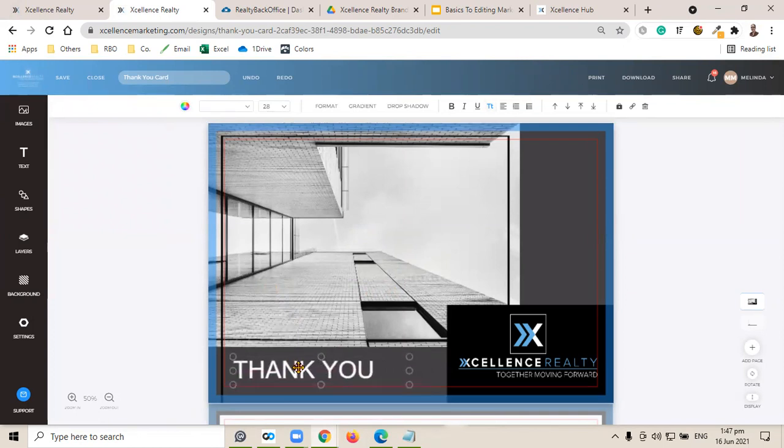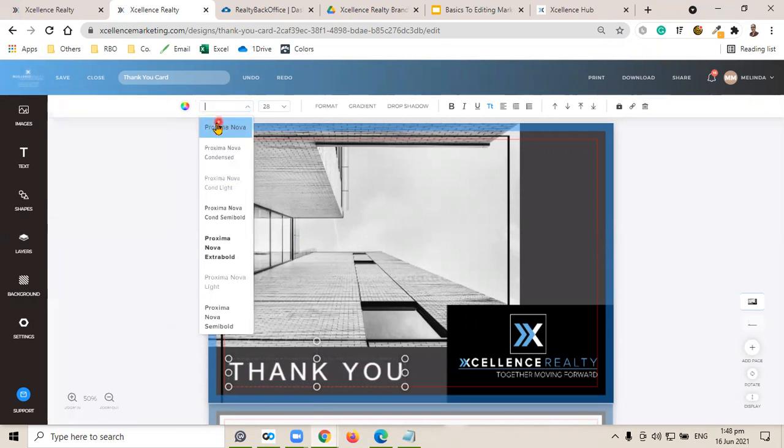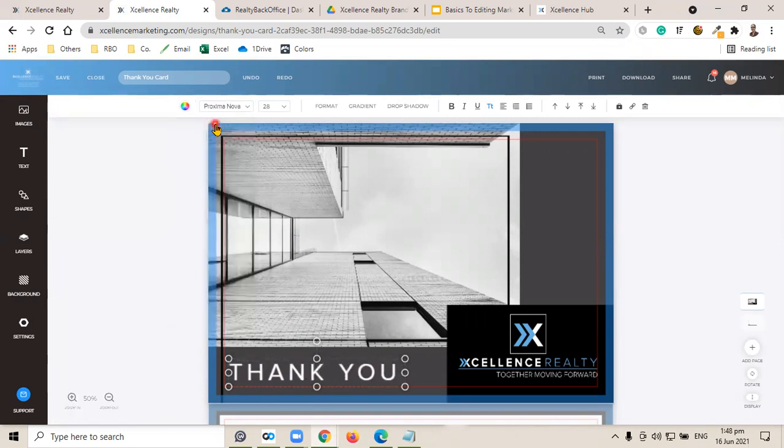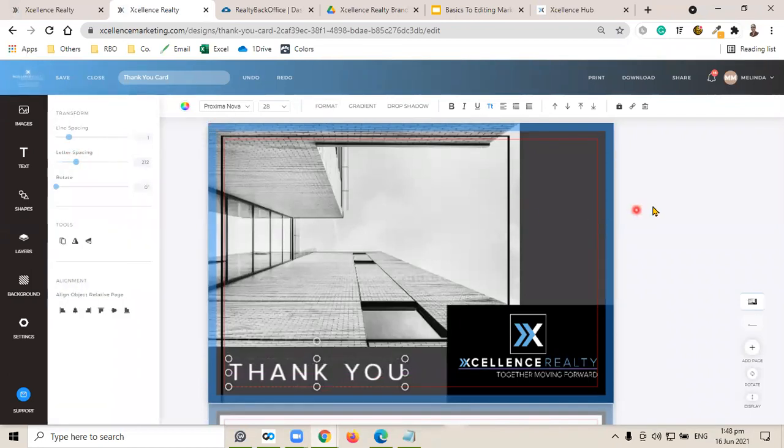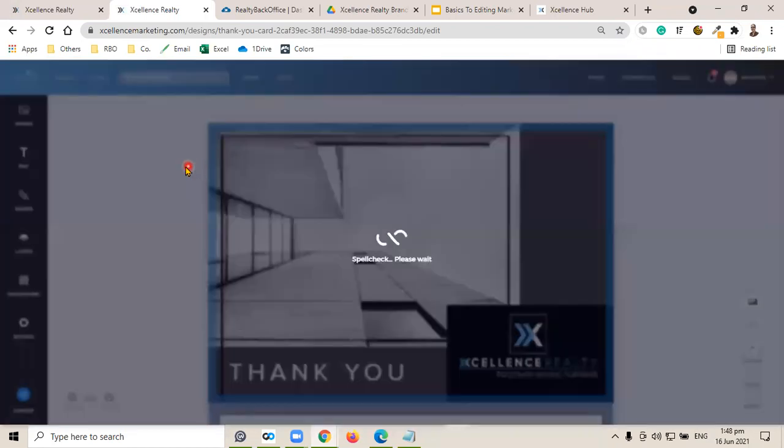Drag it here to the left. Then we're going to space it out again. Click on Format, Letter Spacing. We're going to change the font to this one here. All right, perfect. We're going to save changes.